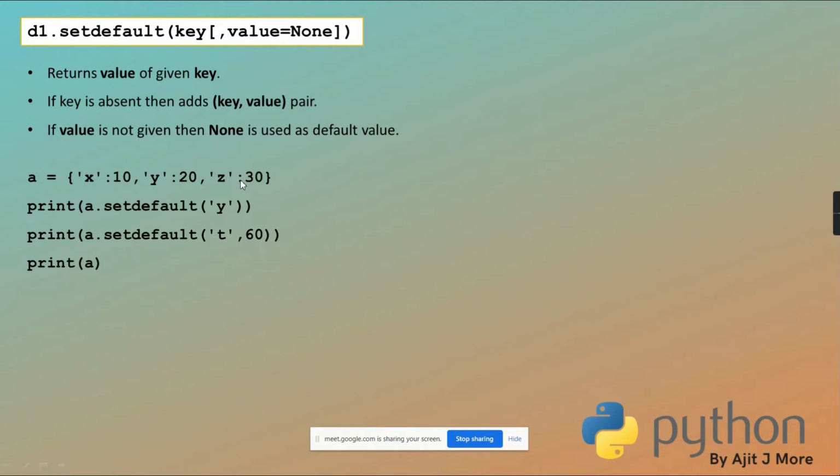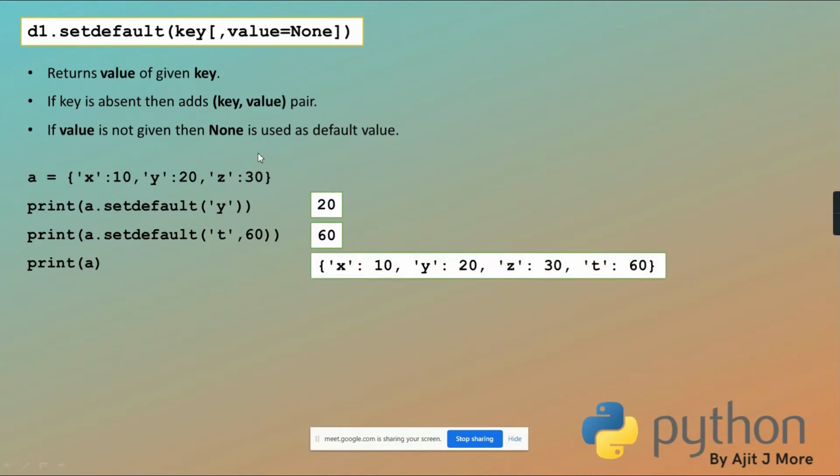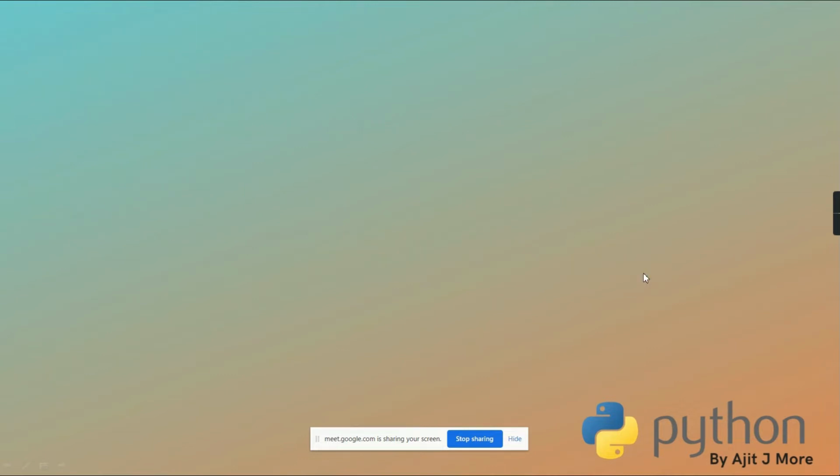See, this is your dictionary. a.setdefault y: y is present, so it will return 20. a.setdefault t 60: t is absent, so it will add it and 60 will act as the default value. Now if you print and see the dictionary, t is added with the value 60. Okay, I hope you got it.